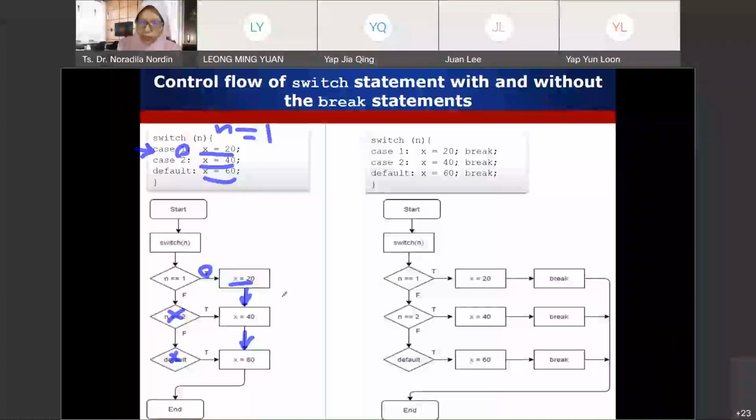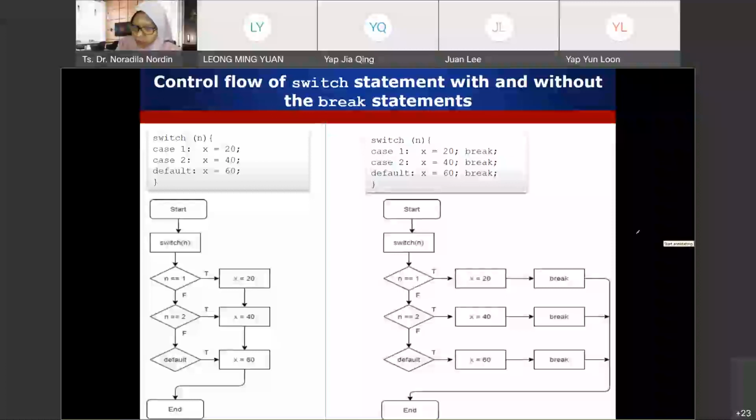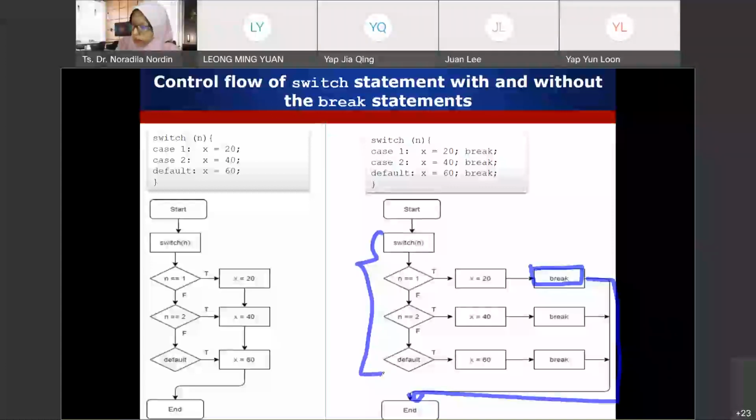Right? I guess that in some programs you might want to do this kind of thing. Say that whenever it finds the correct value of n, you want it to exit the switch straight away. So you would write the break. In your flowchart, you would write break within the rectangle. And then the arrow will point to the end, or anywhere outside of the switch cases.